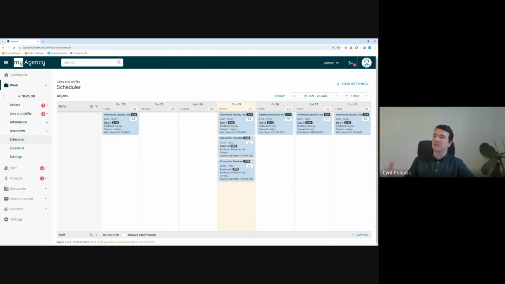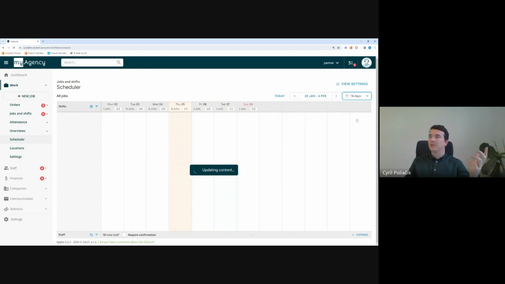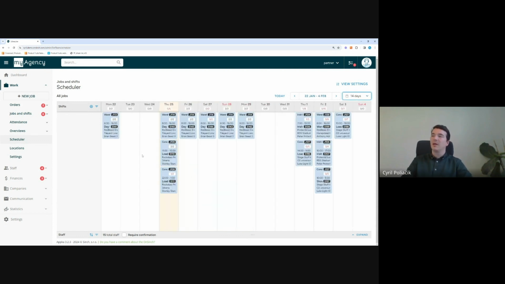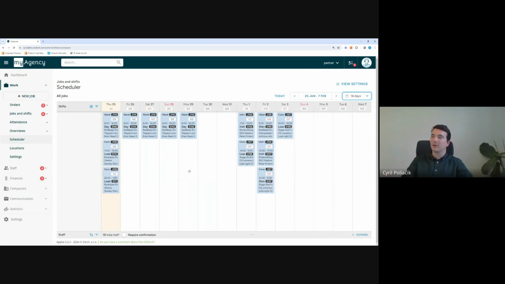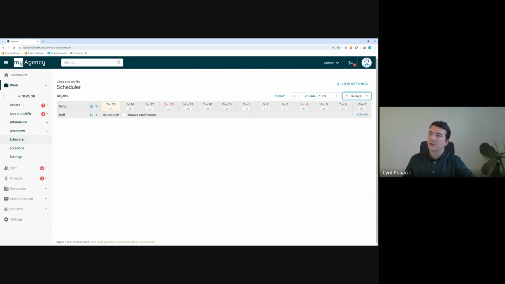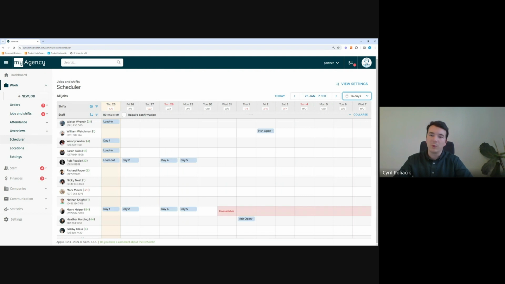So, for example, as you can see, in this calendar I can set, for example, 14 days and see everything which will happen in the 14 days, for example, in the nearest future. Also, maybe some of you will need to see the same exact thing, but from the staff point of view, which means the occupancy and also who will be where on specific dates.